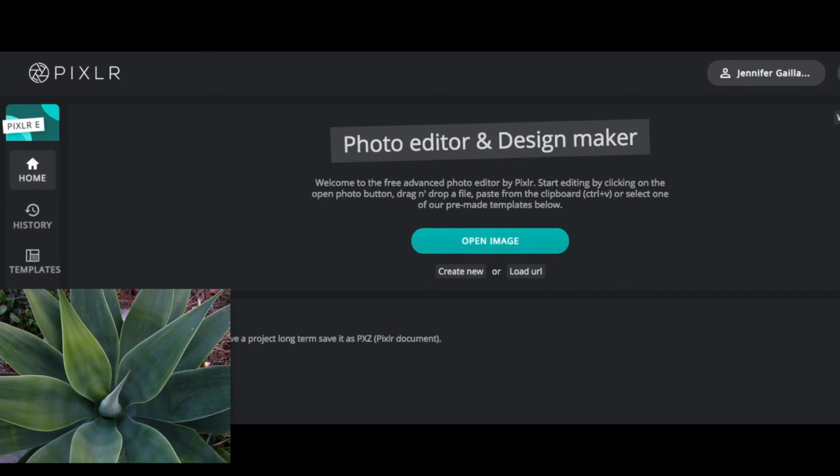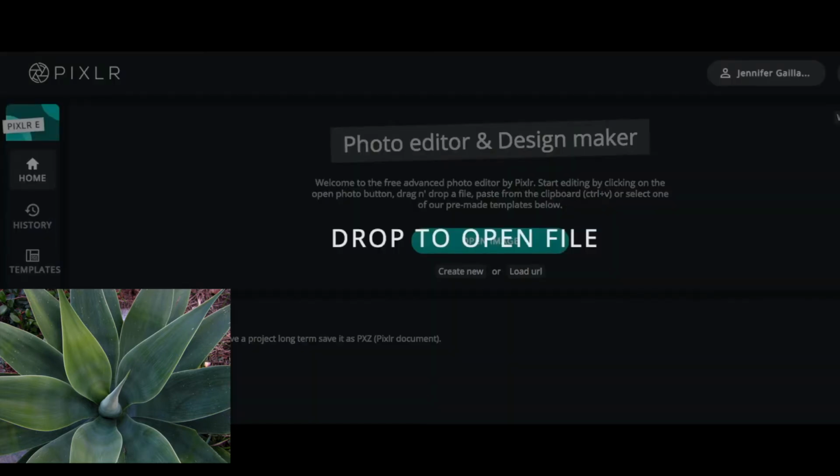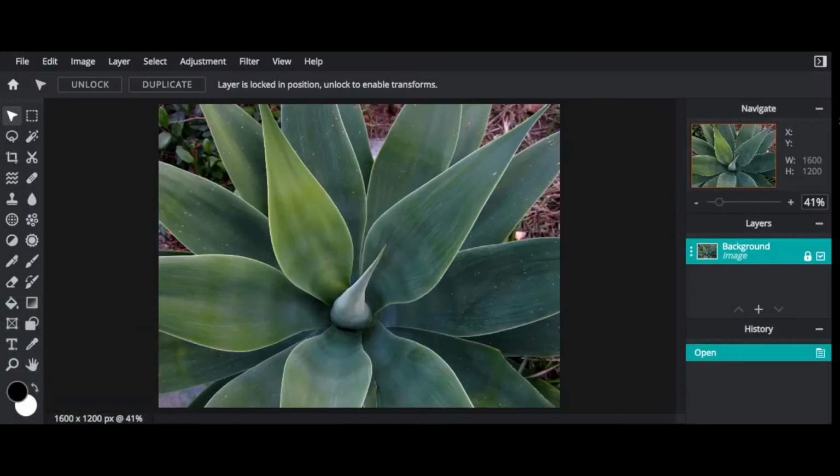Okay, I'm going to show you how to turn a picture into black and white. So I'm going to drag one of my photos that I've downloaded already into Pixlr. You can always click the open image and find it that way too. Okay, so I have my picture here. It's in color, but I want it in black and white.